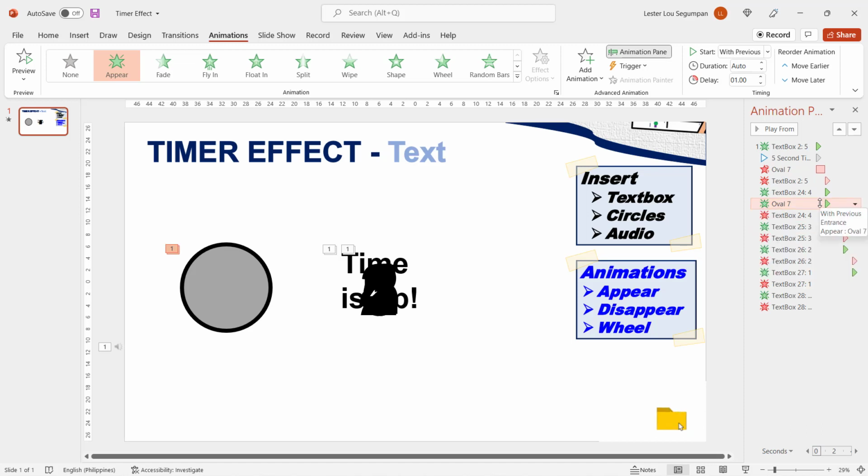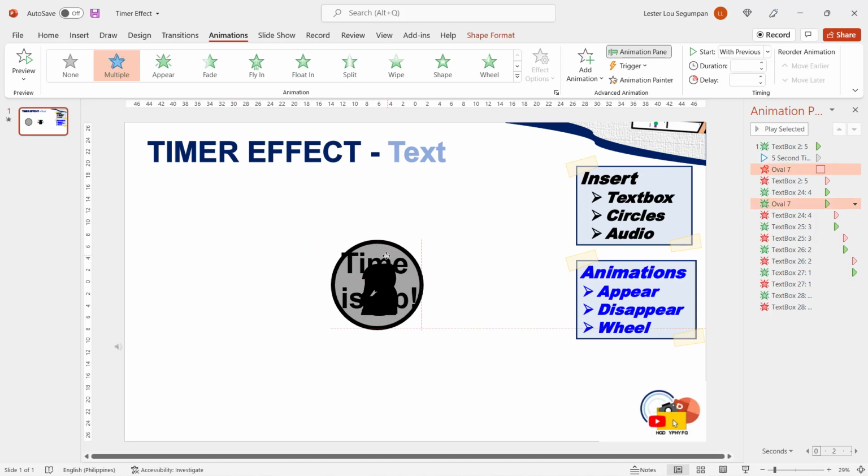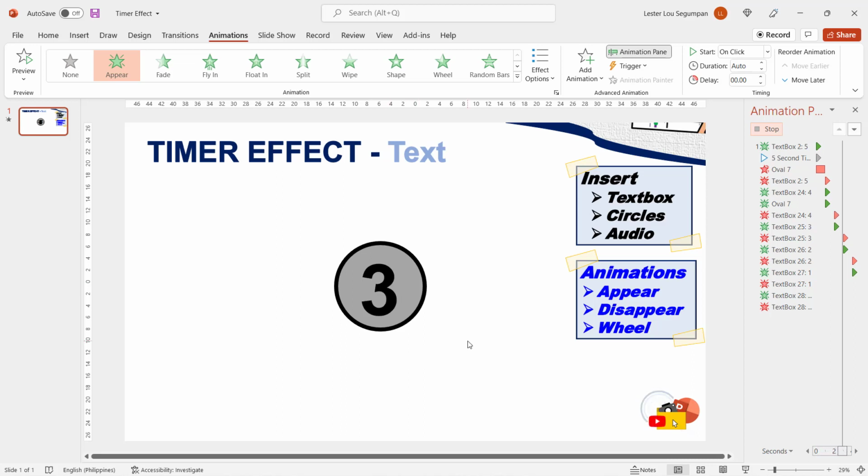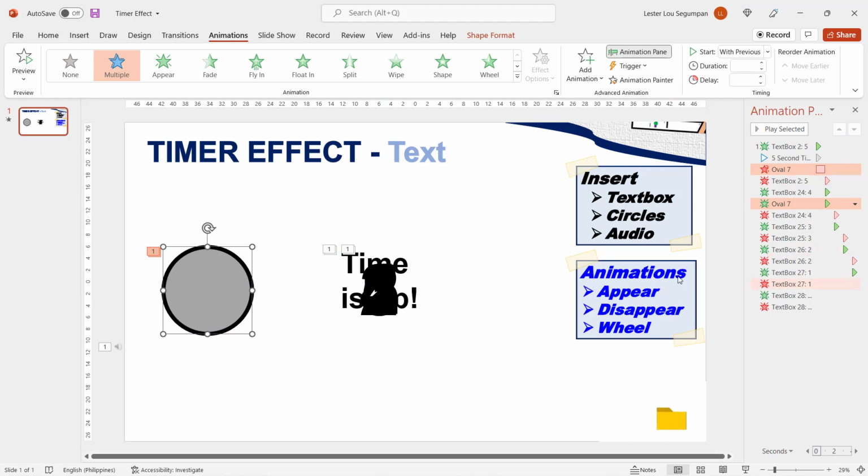Okay, and then let's see if it will really stand as it is. All right, so like that. Let's play this one. Yeah, so it appears as 4 also appeared, but then again it's still here. So I'm going to repeat the animation for the wheel, and so on and so forth.